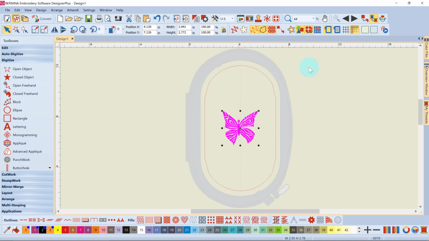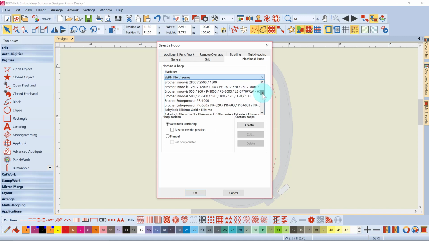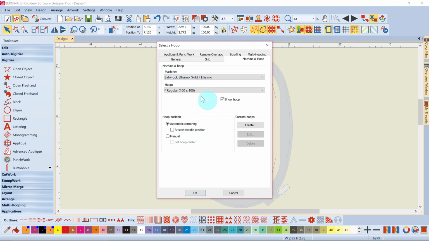Some of you might be thinking, well, I love the Bernina software, but I'm actually embroidering on another brand's machine. Again, if I right click here and go under Machines, understand that although we have our Berninas listed at the top, as I scroll down you're going to see we now have other machine brands. If I choose one of those brands, such as an Elissimo, when I look at the hoops, you're going to see the hoops are different, based once again on the machine.